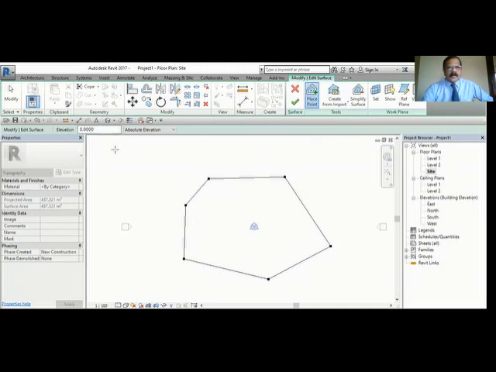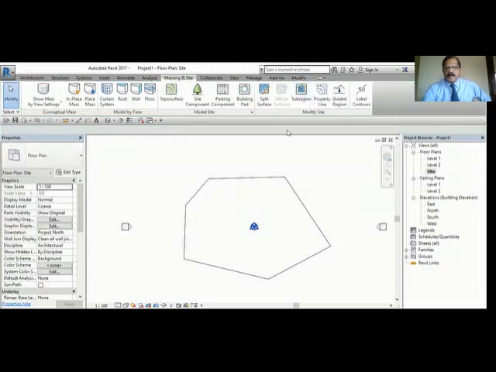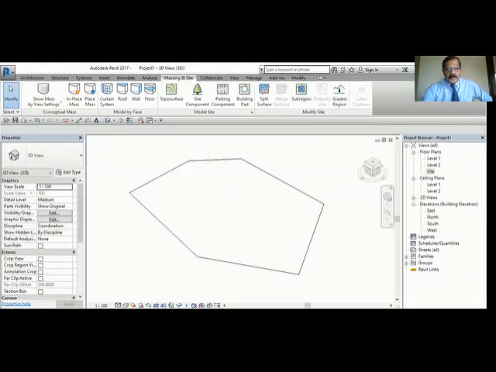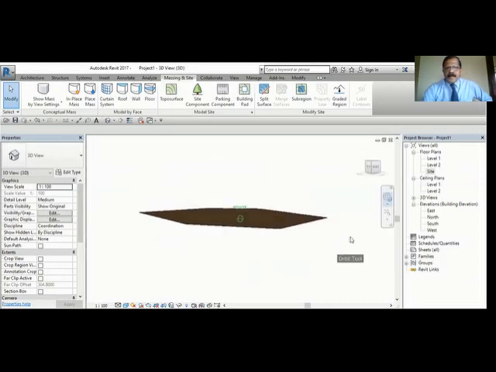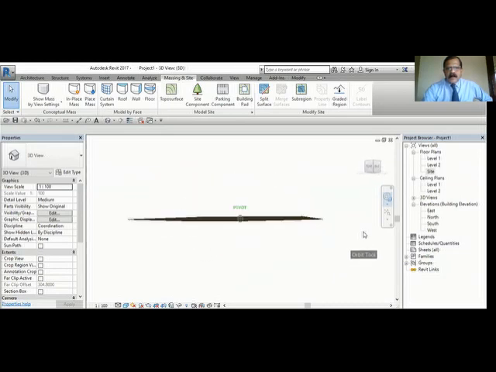This is with 0 elevation. That means all the points are in the same plane, ground. There is no up and down. Okay, I will go to 3D. I will shade this, and you can orbit and see that it is a plane surface. There is no up and down or anything. It's a plane surface.